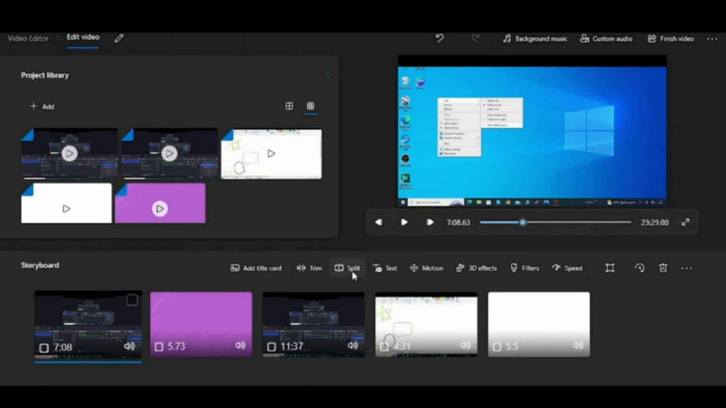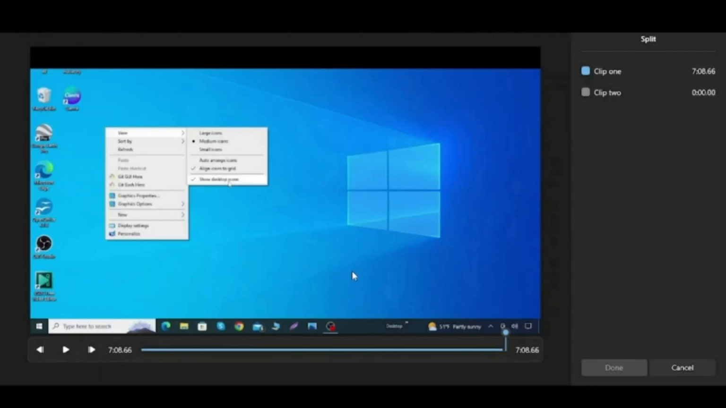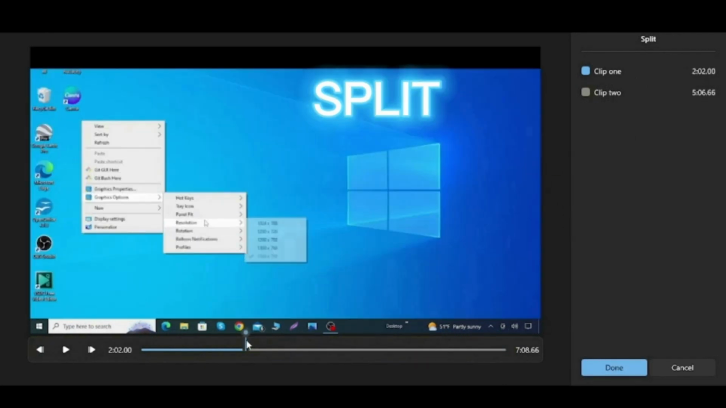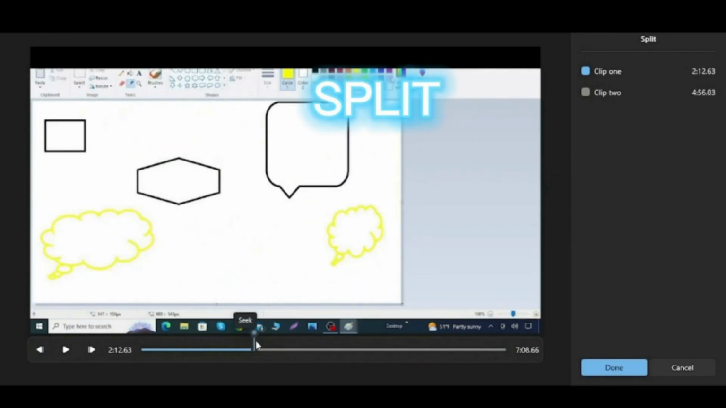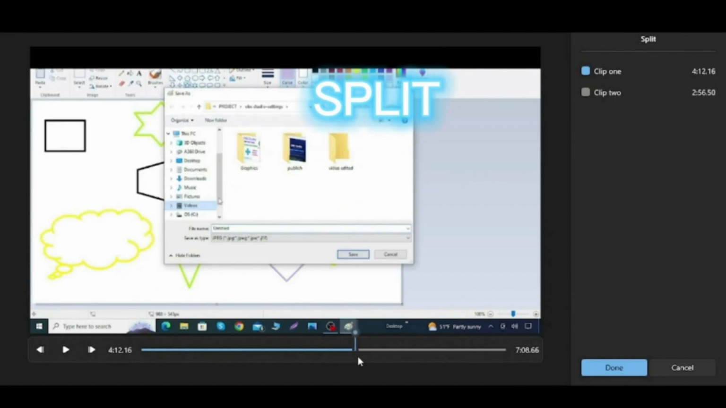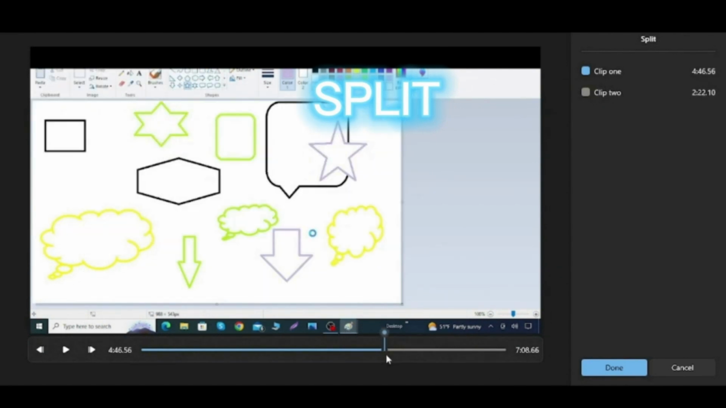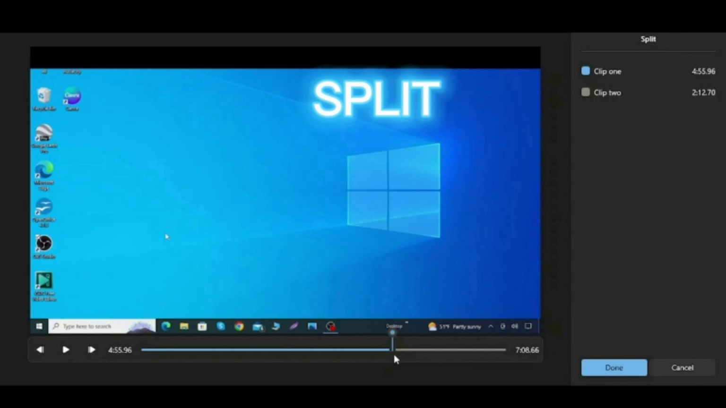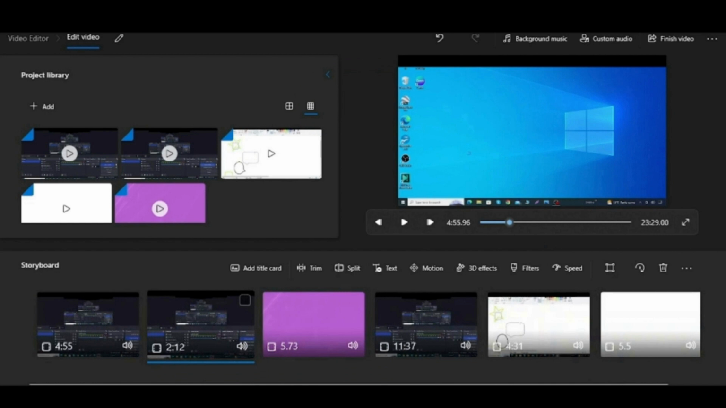Right now I also want to split, because I have 2 videos filmed in the same clip, so I want to separate them by choosing the split option. Just move your blue pin icon over here. Stop at which clip length you want to clip. Hit done. So split is done.